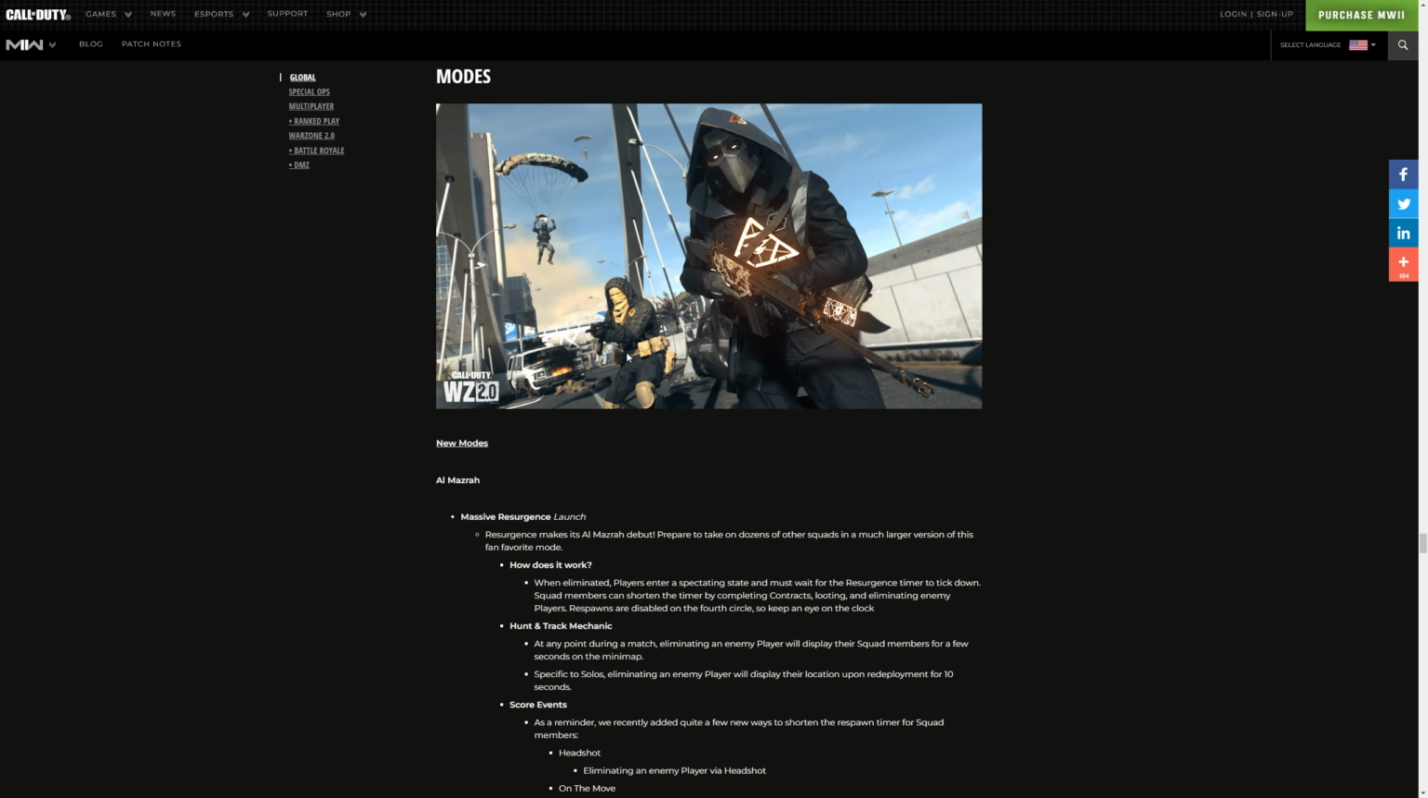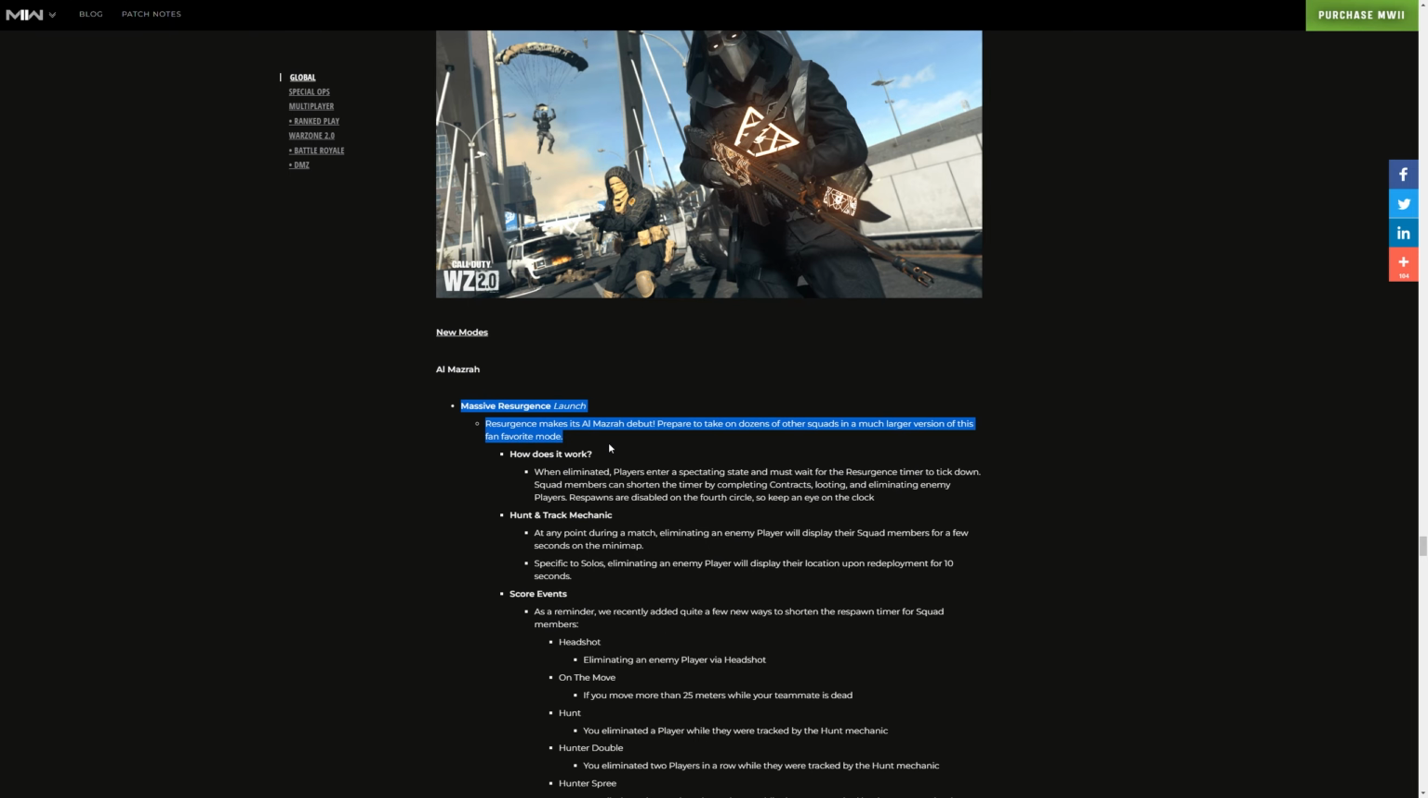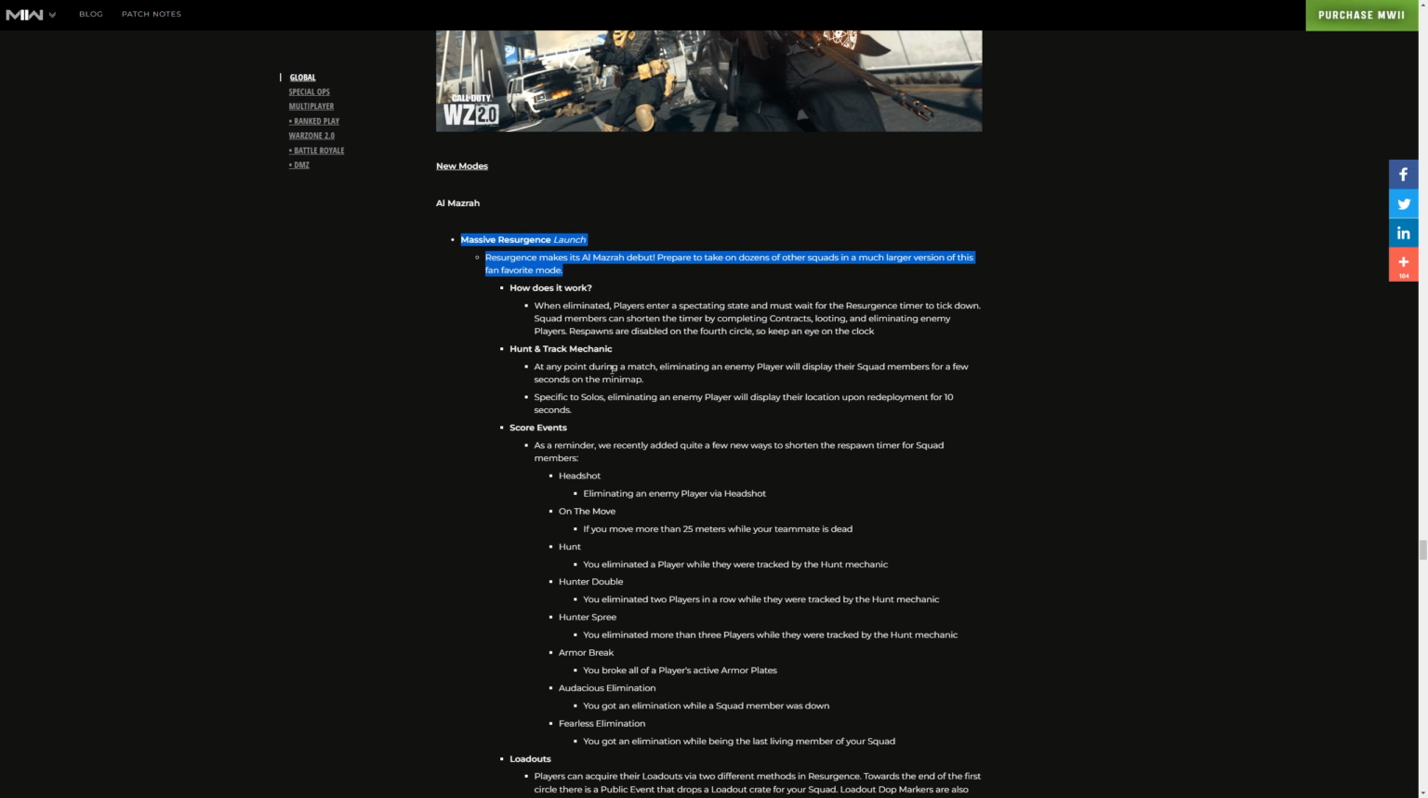And then taking a look at the modes, this just talks about the massive resurgence in a little bit more detail. You know how Ashika Island works. But they've also got a hunt track mechanic. Basically, at any point during a match, eliminating an enemy player will display a squad of members for a few seconds on the minimap, a bit like in Warzone 1. And then specific to solos, eliminating an enemy player will display their location upon redeployment for 10 seconds, basically to stop them diving straight onto their loot. So probably quite useful for the guy that's just killed them. Not so useful for the person that's just died, but that's the way it should be, I guess.